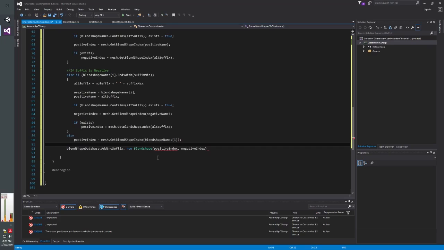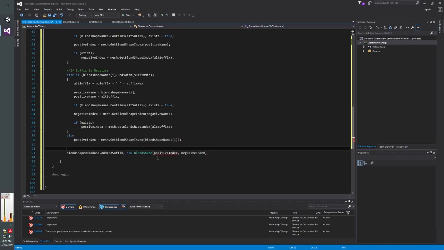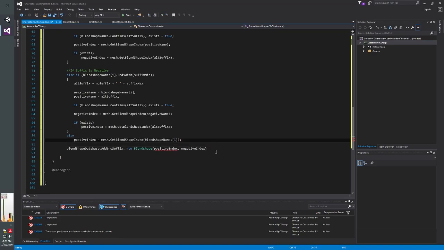Maybe I can have a check here that says Debug.LogError if both are -1, spit out an error. You can do that if you want. Now I'm confident that shouldn't be the case, and of course make these ints, because that's what it accepts in the parameters.